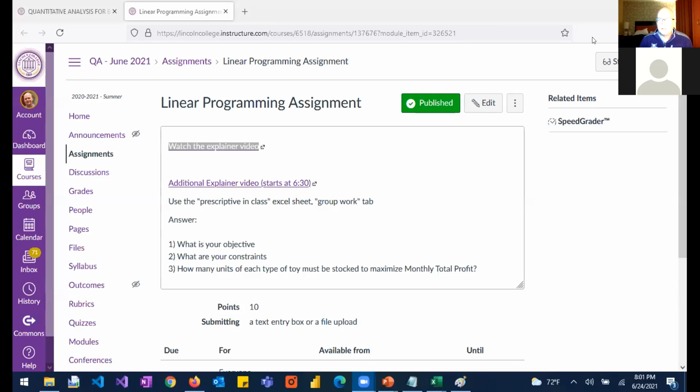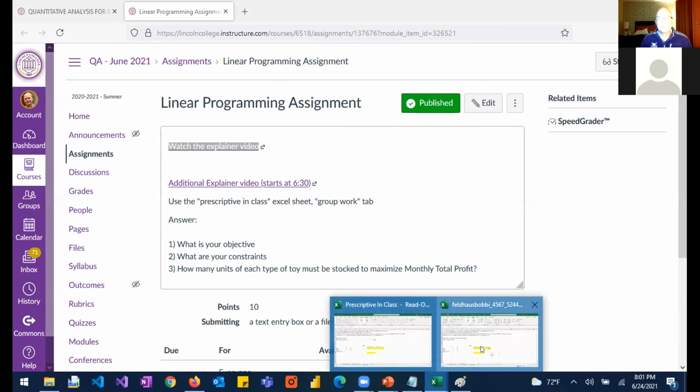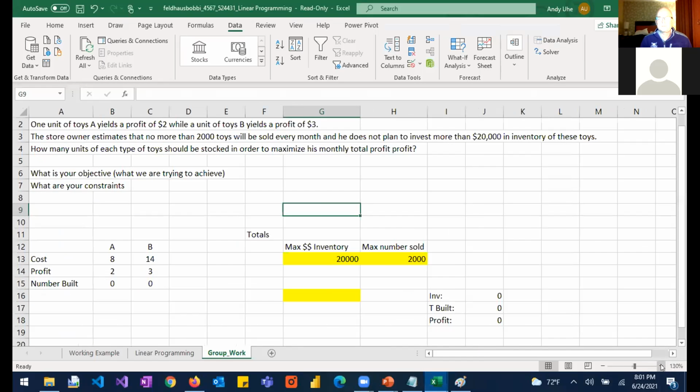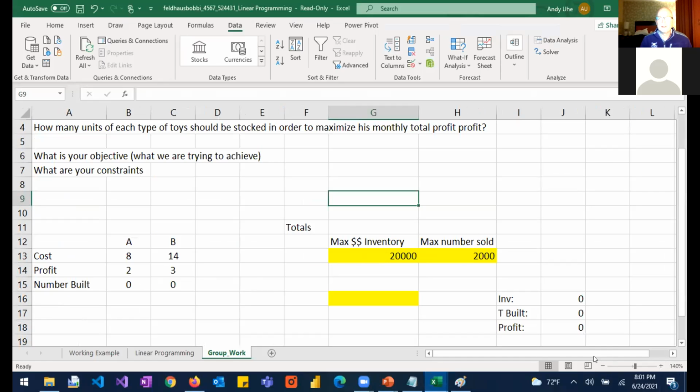Right, now it is recording. This is an explanation of going through the linear programming assignment. I'm hoping that the resolution is going to be improved on this. Let's make sure it is by zooming in.